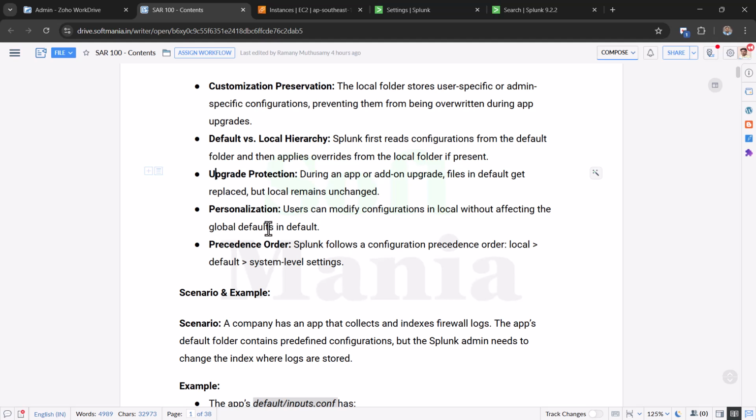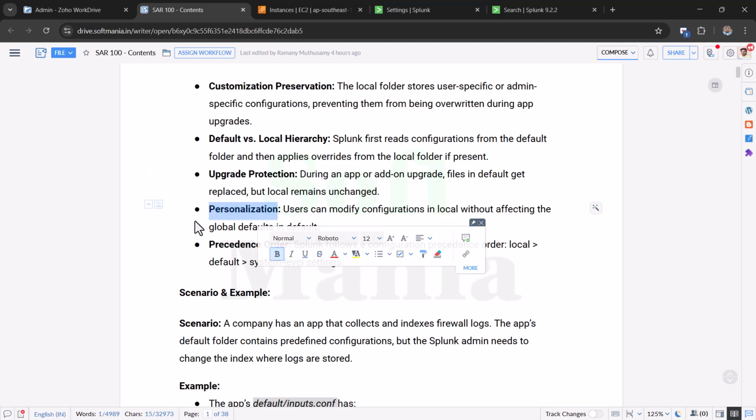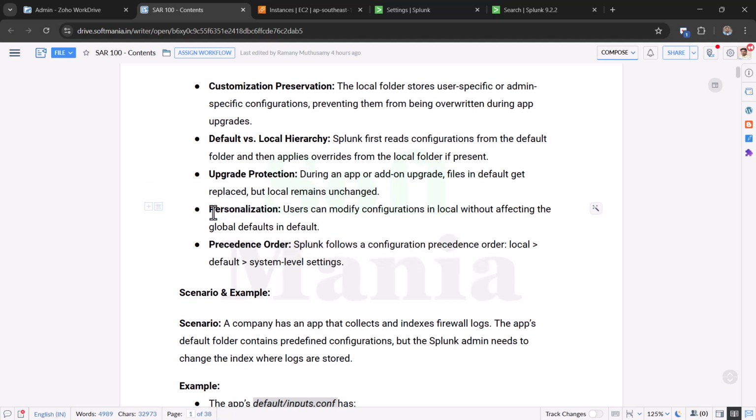Personalization. Yes, a user can configure or modify any configurations without affecting the default configurations. As admins always say, don't change the default configurations in your app. So if you want to do any personalization, like changing the value, the host name or properties, you can do it in the local folder. And precedence order: Splunk follows configuration precedence. The local folder always takes higher precedence, then the default folder, and then the system-level settings.